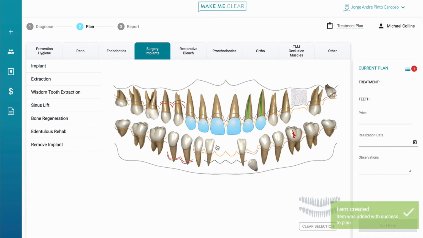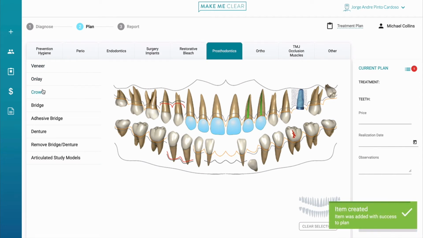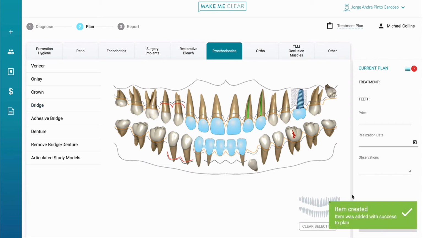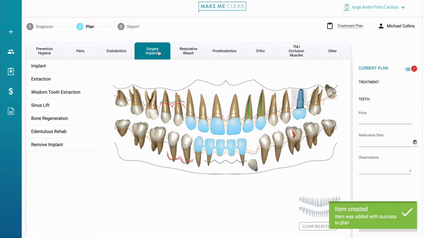And now the sinus lift on the tooth that I have previously diagnosed with a large maxillary sinus. An implant on the same tooth, now that we have done the sinus lift. Bridges are also very easy to add to the plan.